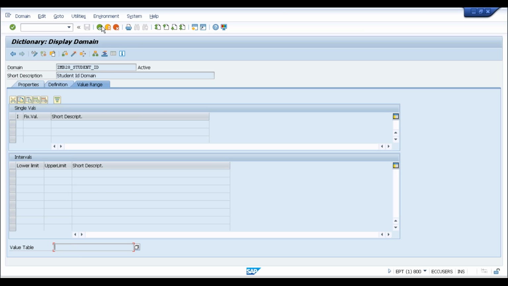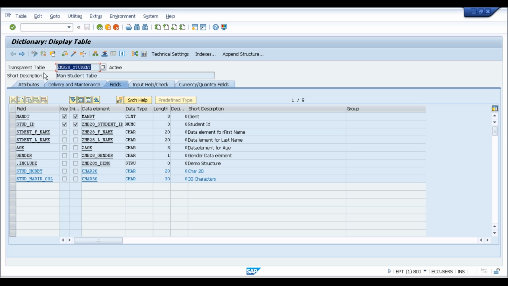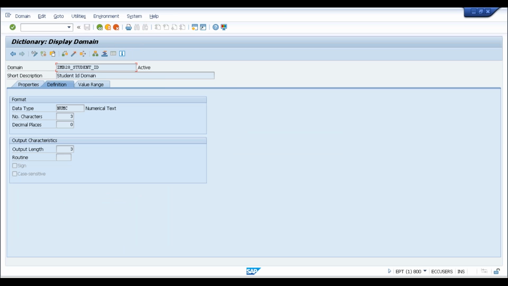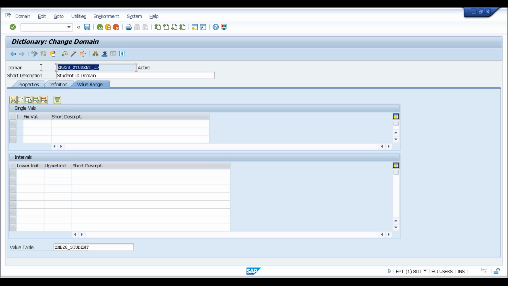Okay, so maybe I can put it as it was earlier. So I will copy this same table and I will give it as a value table over here. So go into value range, go into change mode, and for this particular domain, I'm going to give this value table, and whatever the key field is over here, that is going to get populated.